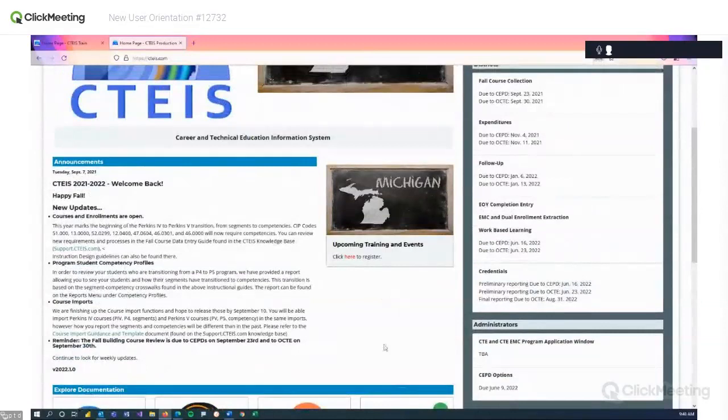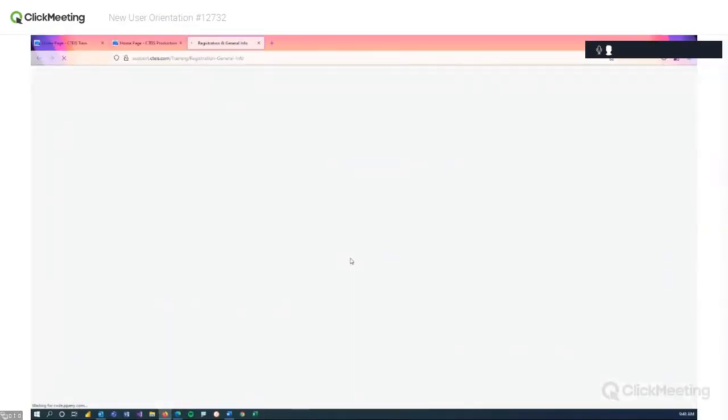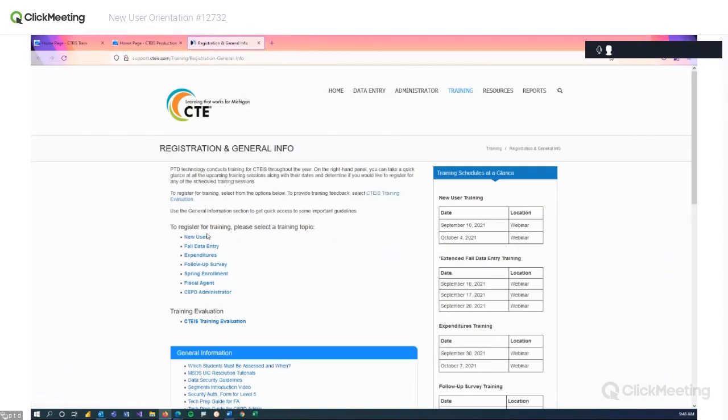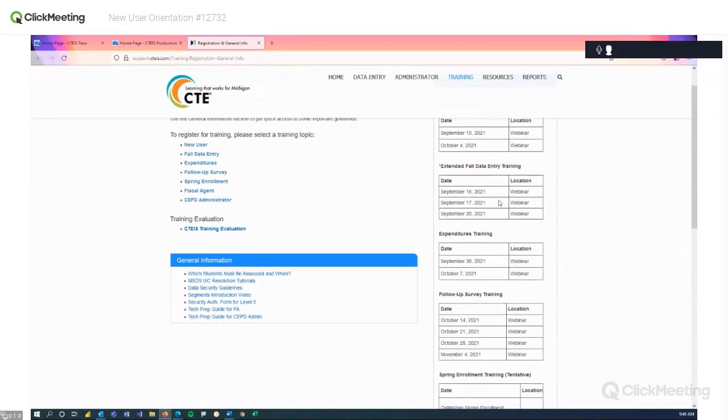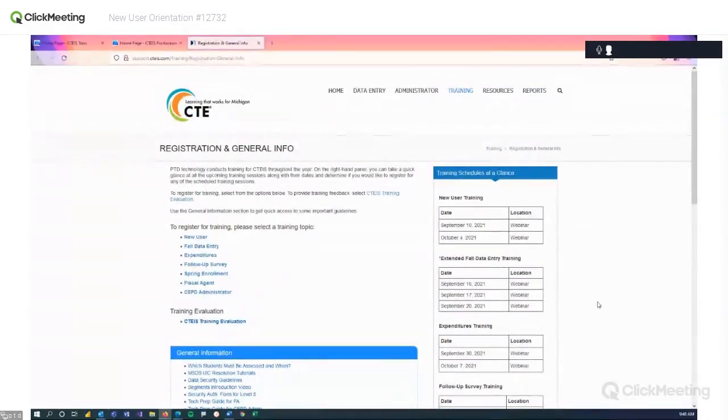Another link that we have here, which we'll get updated with all the upcoming courses that are available, you can always just click on, and this link will take you to our first foray into what we call the CTEIS knowledge base, which is at support.cteis.com. This will list all of the training events and all the training dates. We are currently in the new user training. We will do another one in October.